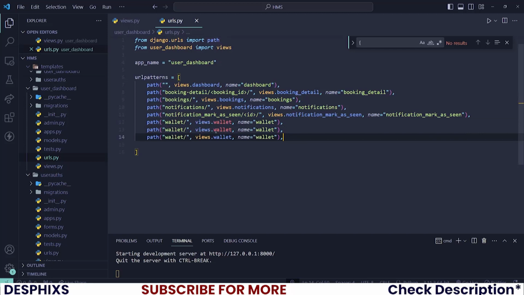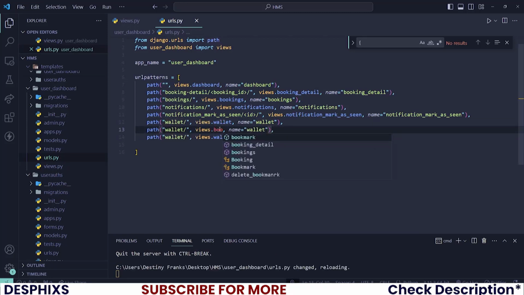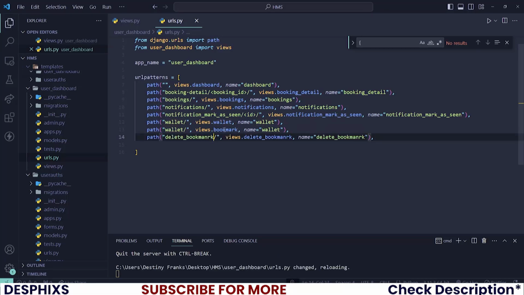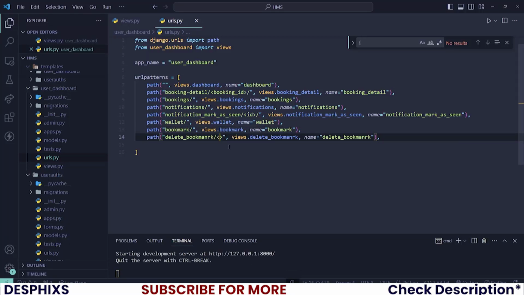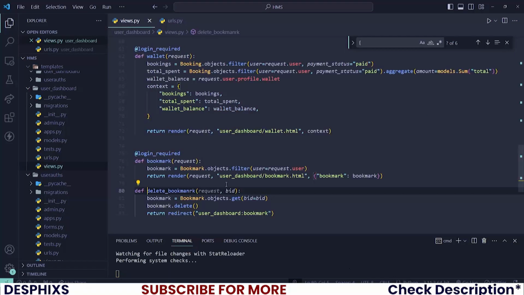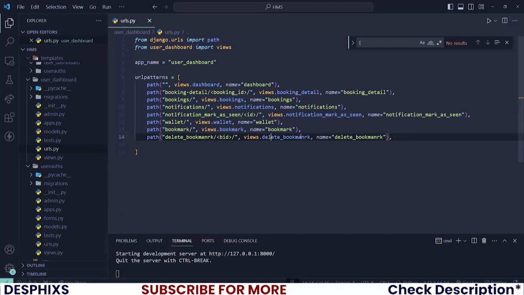So with this now, let's create URLs for this. I will create two new ones. This one will be bookmark. This one will be delete bookmark. There you go. Now let's set these up. For the delete bookmark, please do not forget to add the bid over there, because it was included here as a URL parameter or as a function parameter. So when all these are done, that's pretty much what we want to do.